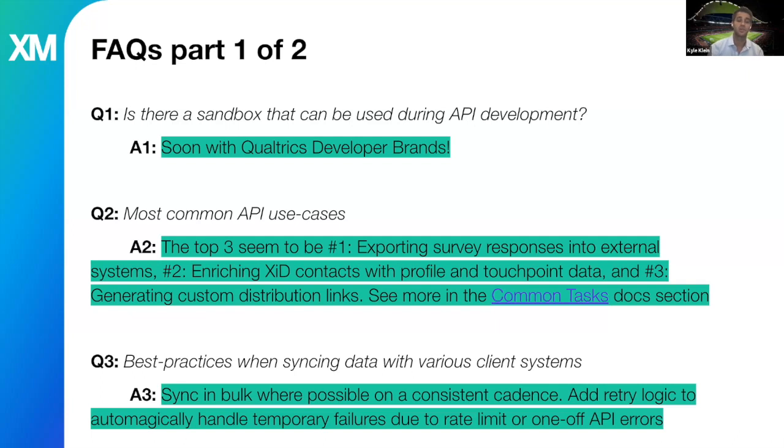And then also going the other way and enriching our experience ID contacts with profile metadata or touch point information. That's something we see quite a bit. And then also generating custom distribution links.